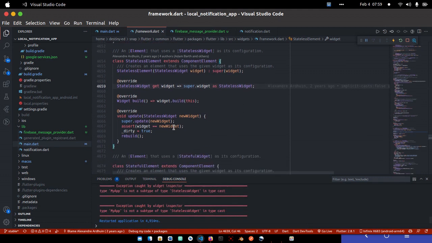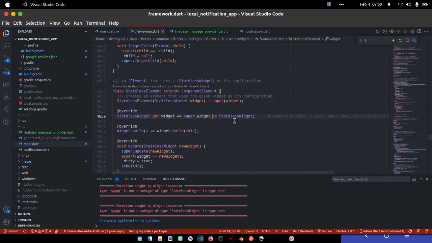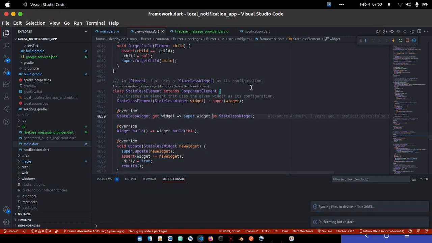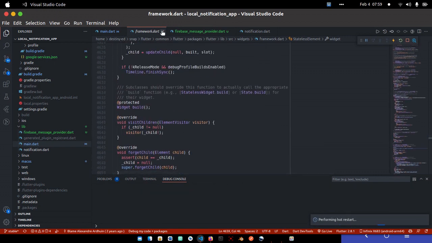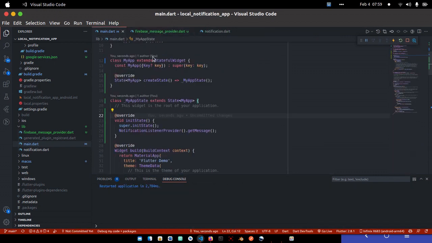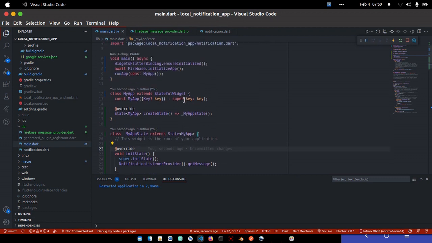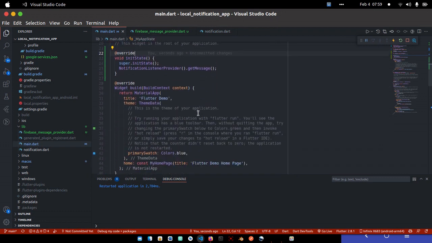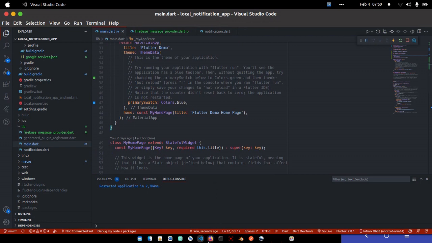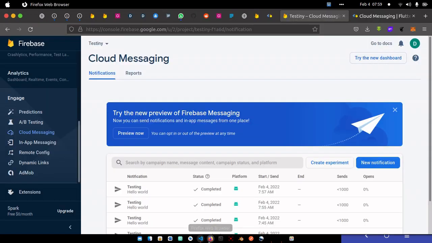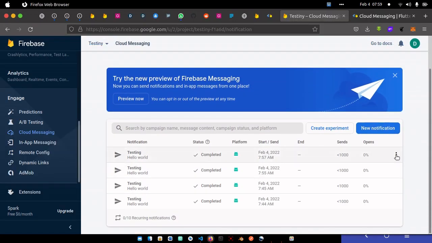So I just moved it up above to the main.dart. I made my app a stateful widget and then moved it above it. Okay, so let's see what will happen once we run this again. So we should receive our notification.